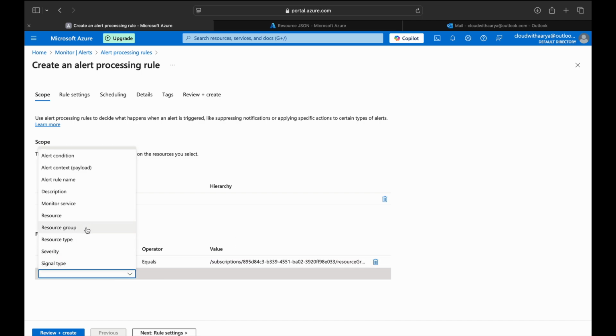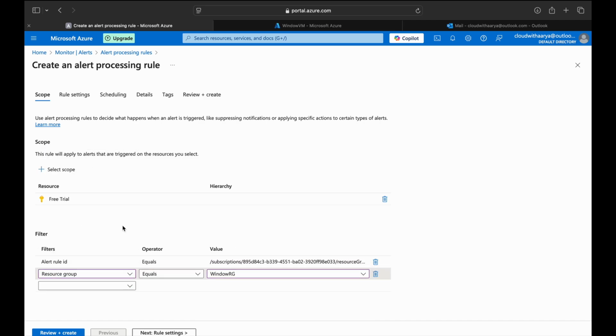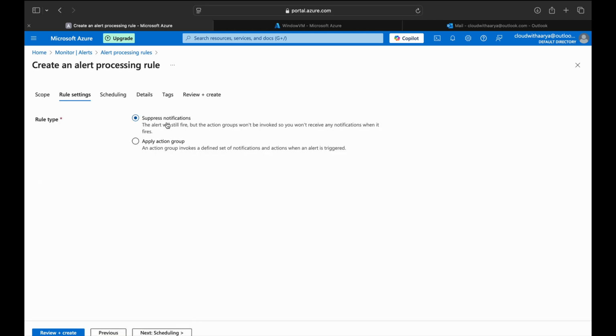Next, I can use the resource group as well, and I'll select it. So in here we can see the scope is the subscription, and we have applied some filters to narrow it down to a particular resource. In my case, for all the VMs under resource group Windows RG, all the notifications will be suppressed, and for this particular alert ID. Next, I'll go to settings. In the settings, I'll choose suppress notification.